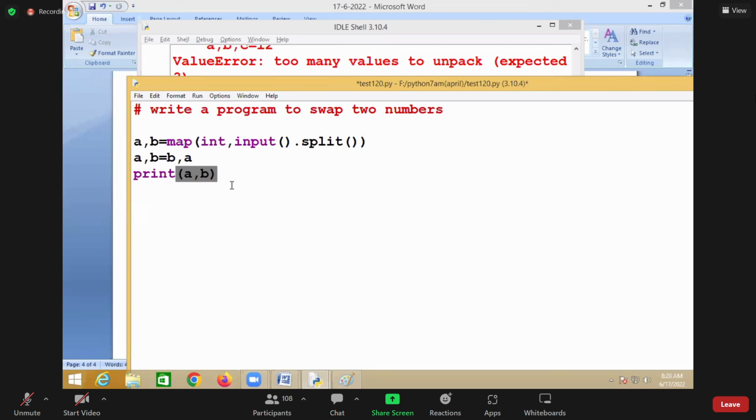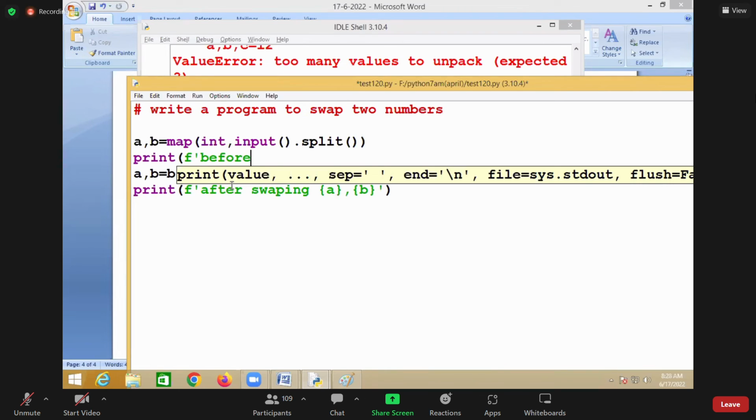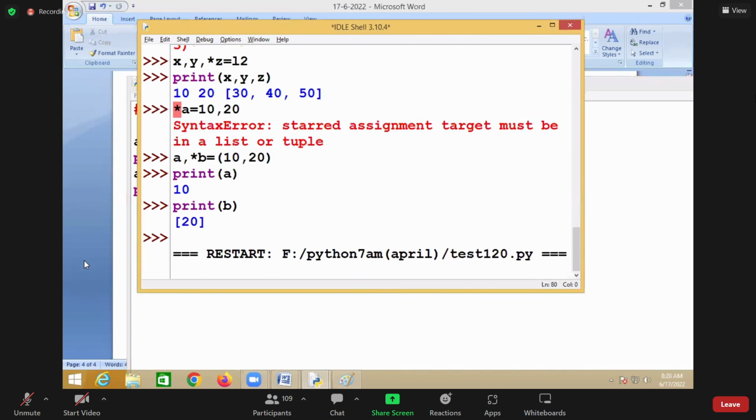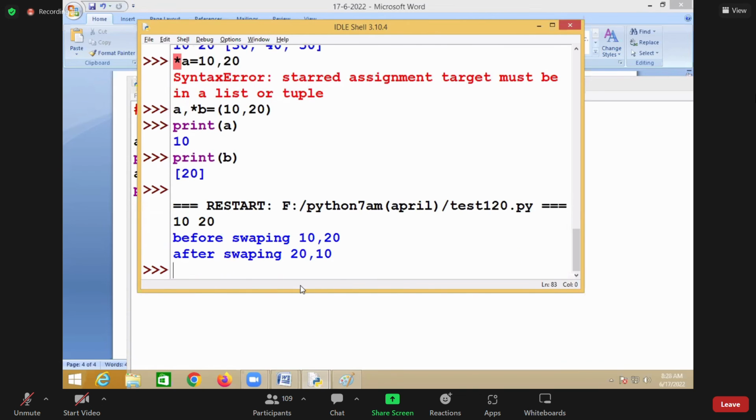Now this is A comma B after swapping, and this is the before-swapping format. So before swapping, I am trying to print the A value as well as what? B value. Now I need to enter how many values? Two values, 10 space 20. Now you can see before swapping 10, 20, and after swapping 20 and 10.